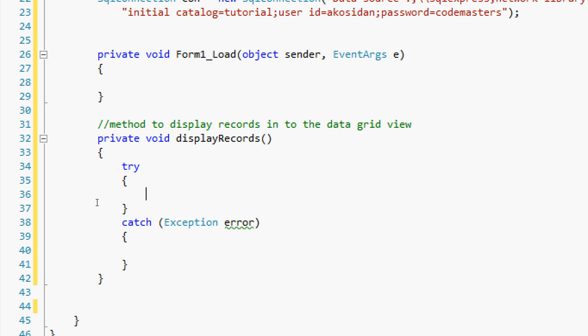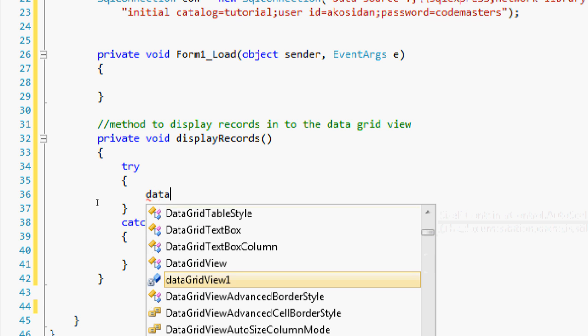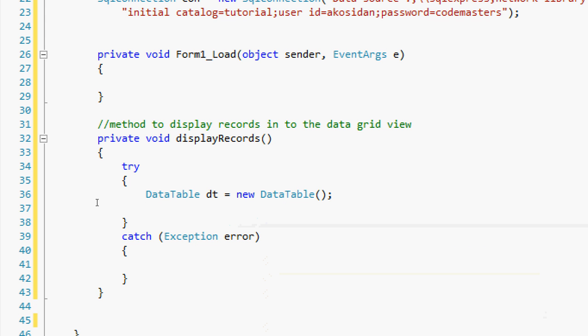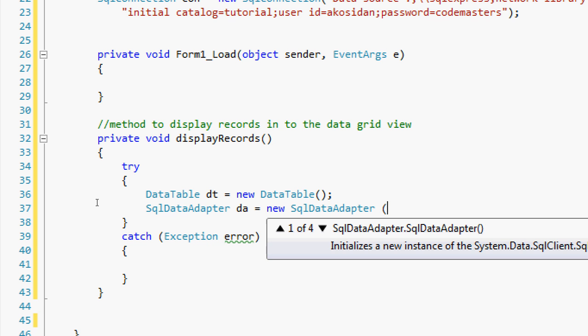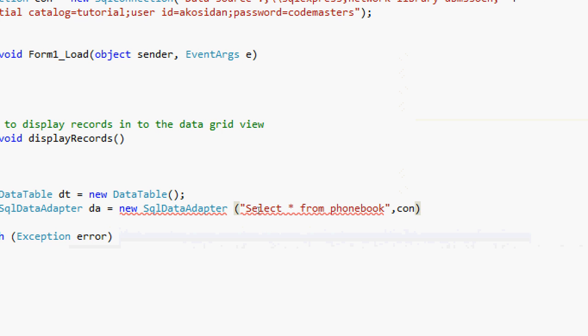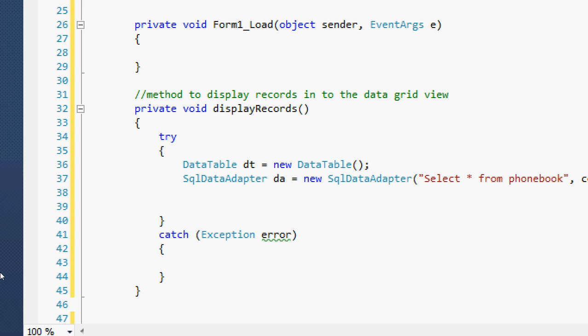Okay, and then we're going to declare a DataTable. DataTable dt is equals to new DataTable, and then SqlDataAdapter da is equals to new SqlDataAdapter, and then the select query: we're going to select all from phonebook, comma con, and then oops, I forgot the semicolon, and then after that we're going to fill the data table, da.Fill(dt).